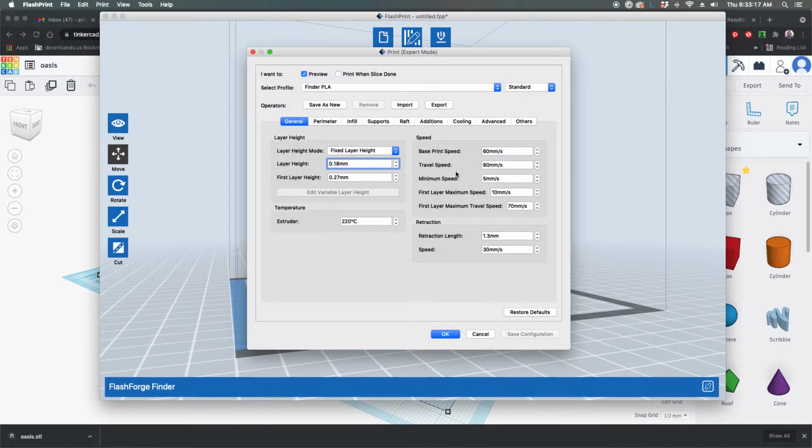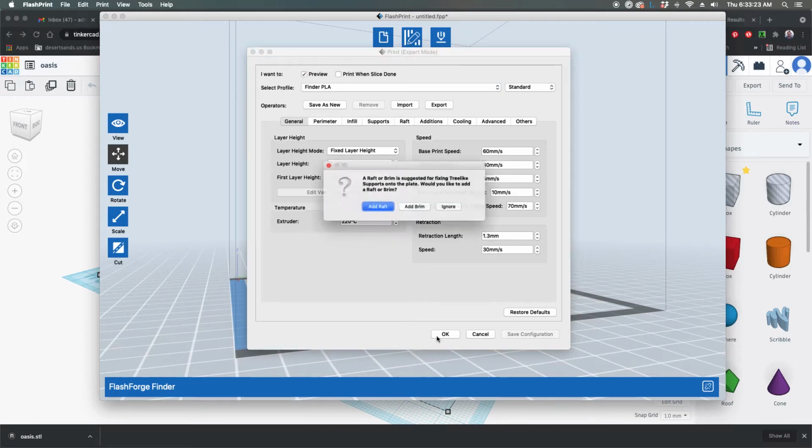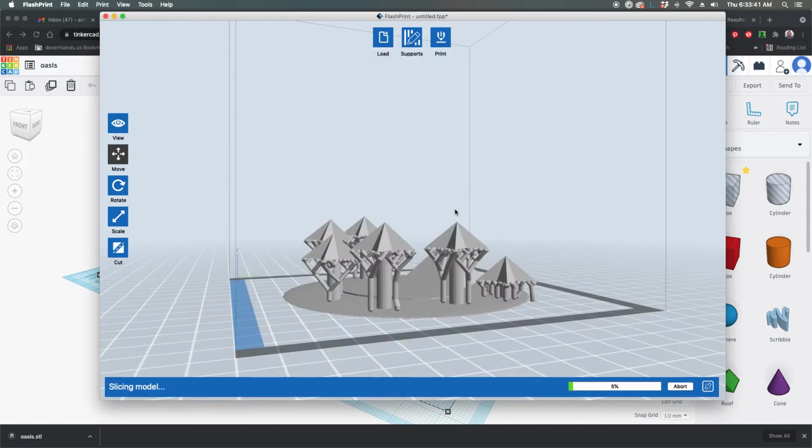All of these options, none of them are important except for when I hit OK, it's going to give me one more choice. Add a raft, add a brim, or ignore. For the most part, you're going to want to ignore. If you're printing something that is not touching the bed in many places, you're probably going to want to add a raft. That means a layer at the bottom holding everything together. For right now, I'm going to ignore it.